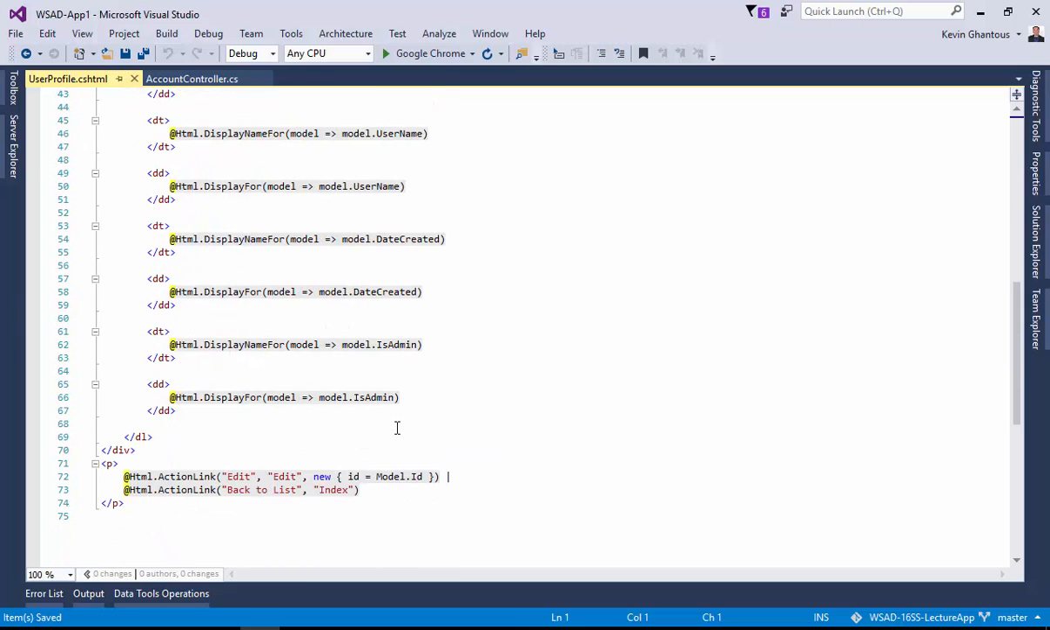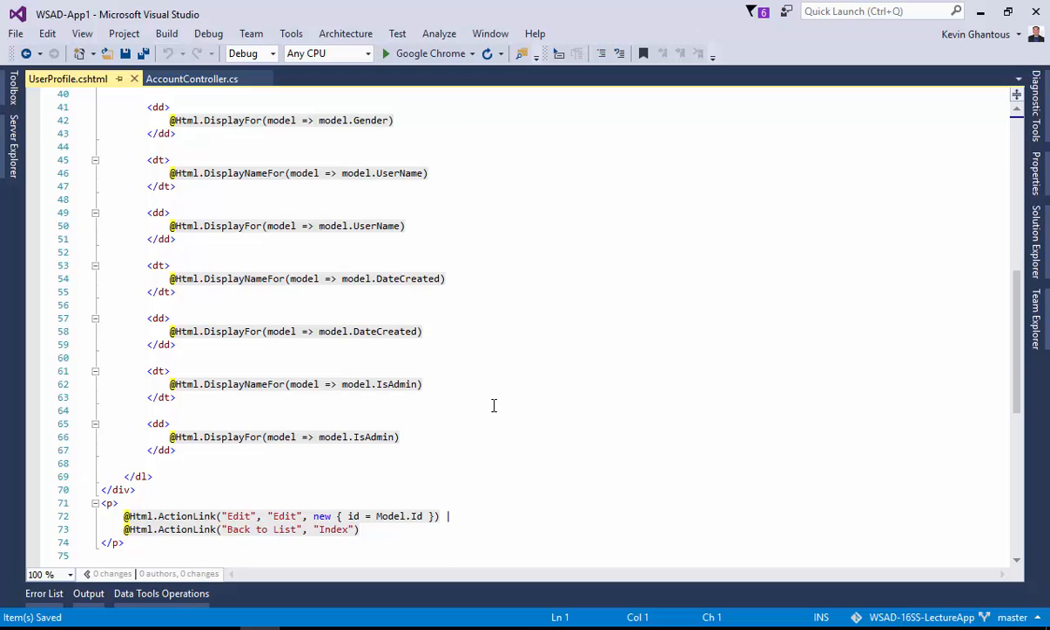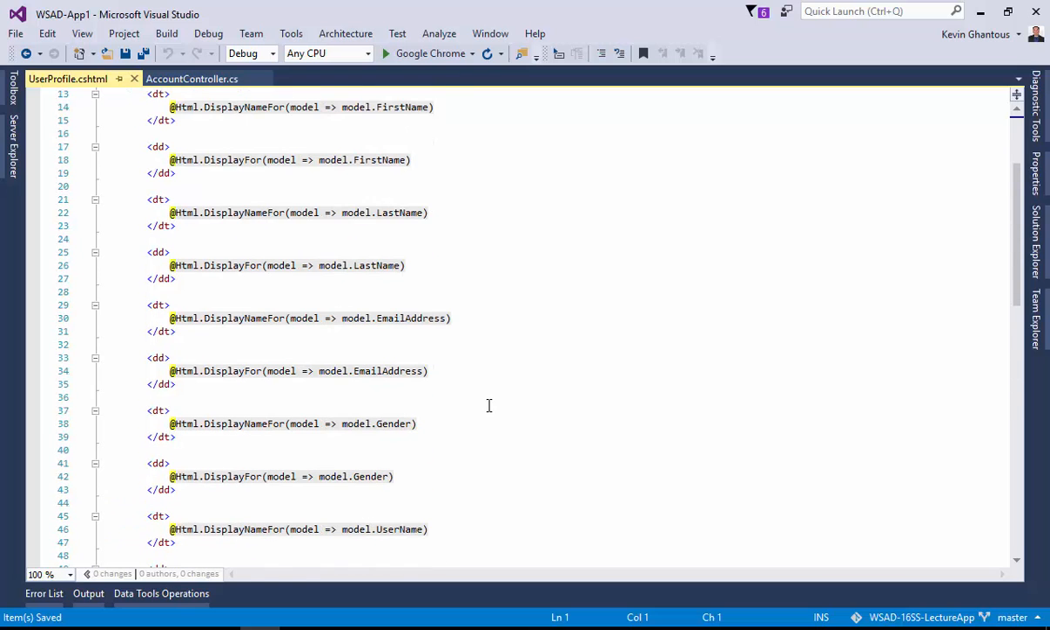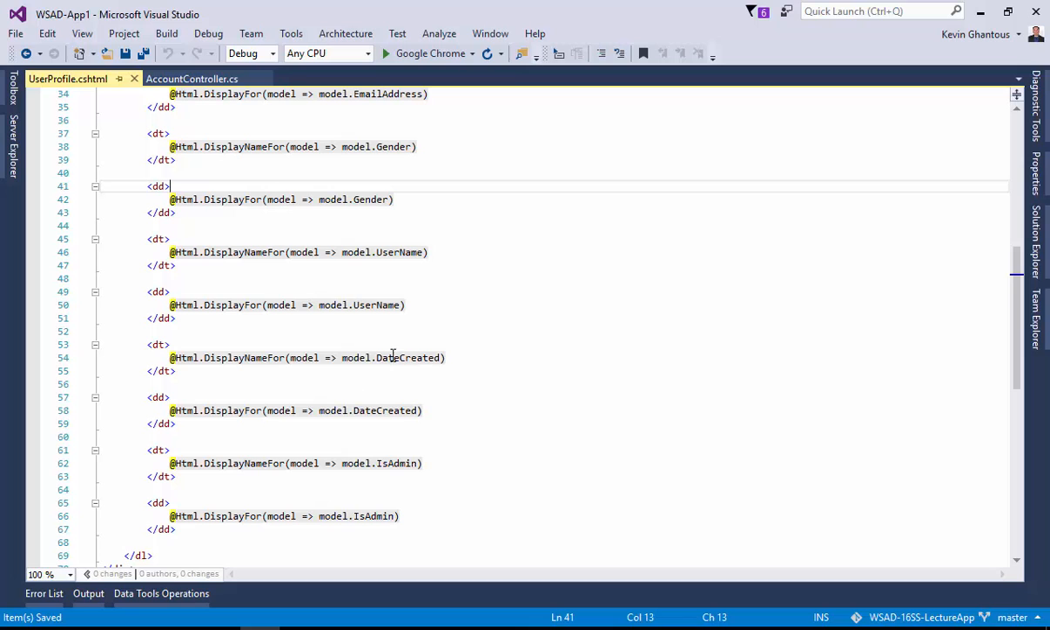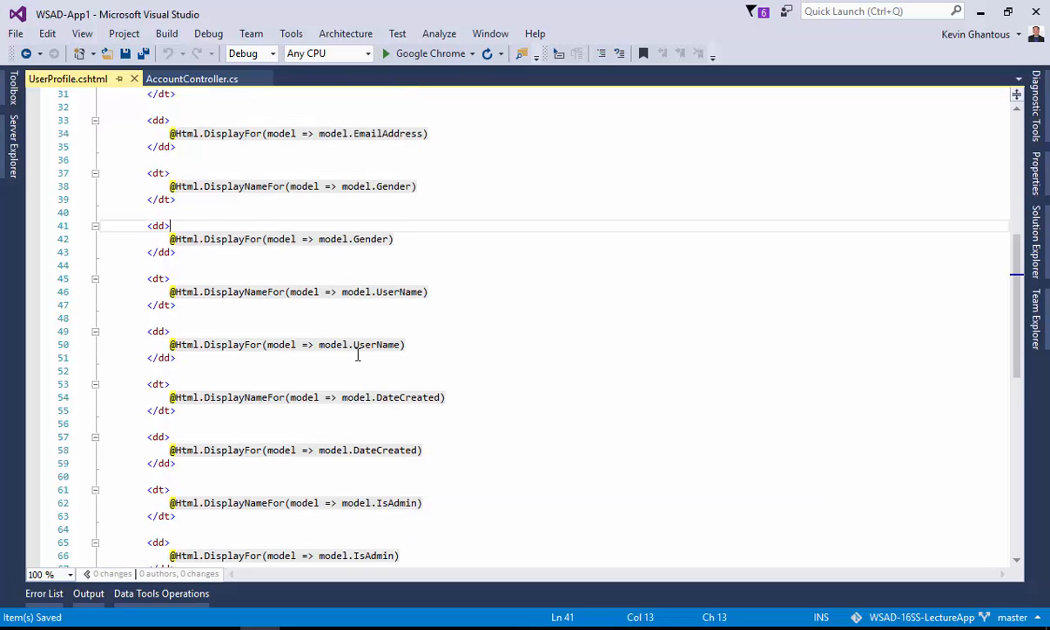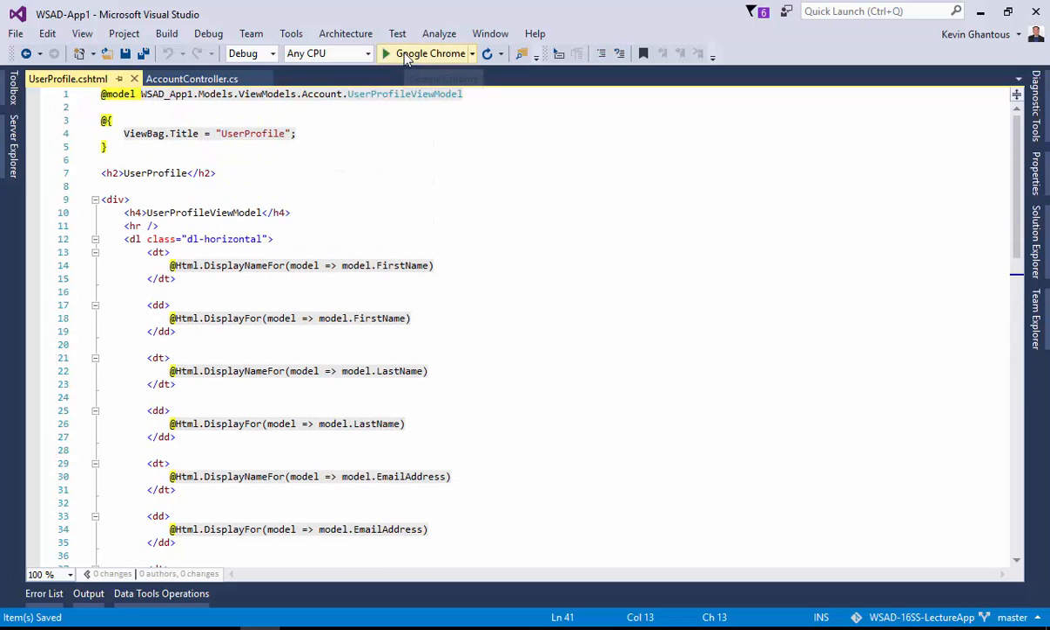Let's see here. Actually, okay, the ID does not show. That was the one piece I wanted to make sure we excluded. We're not addressing the gender at this point, but we can leave it in there. It'll just come back as nothing. We have the date created, and it is admin. So let's just see what the default template does for us. So we'll go ahead and run it. Now, if we are already logged in, this is loading up our user profile. If we're already logged in, it should identify who we are and then present us with our user information.